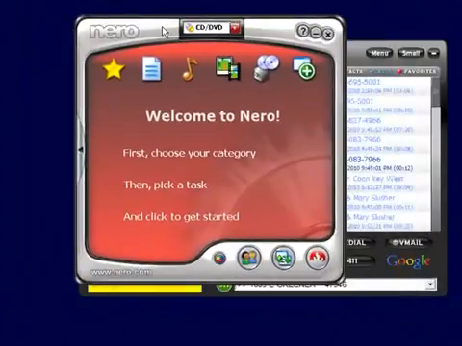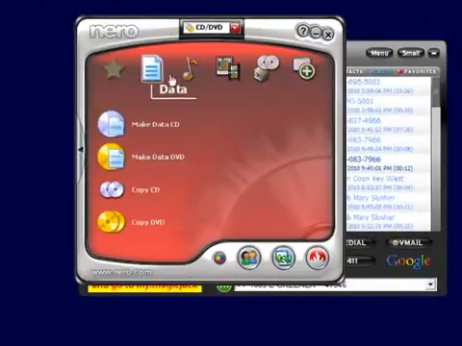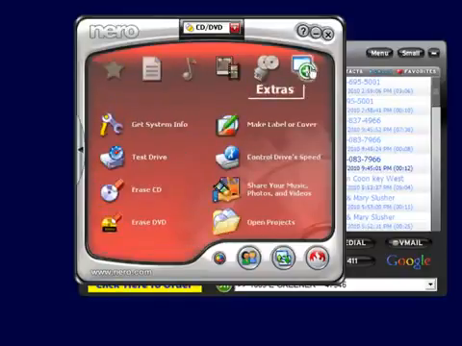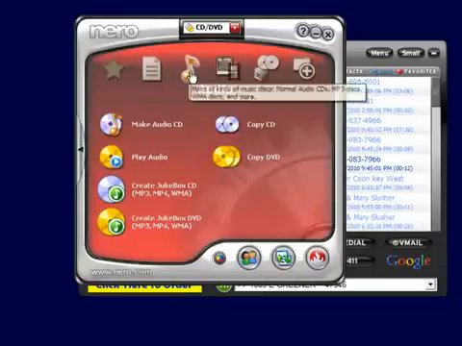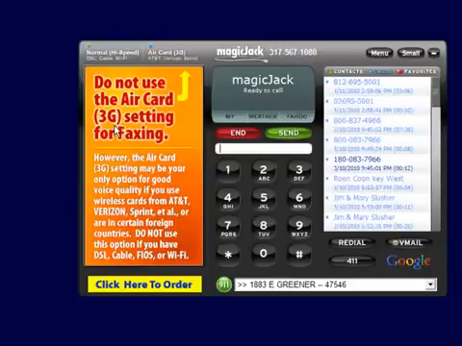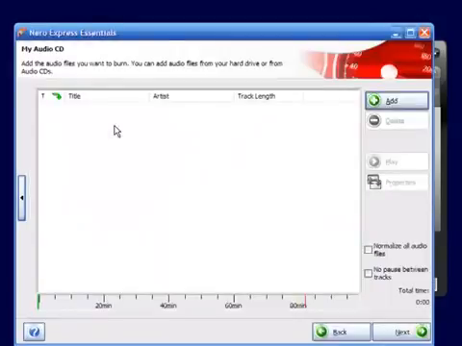First thing it brings up is this little screen, and you can choose a category. Now what we want is audio. They've got different categories up here, but as you see, the little music note stands for audio. We're going to click that, and then we want to make an audio CD. So we're going to click this icon right here, the first one, and it's going to bring up a box.